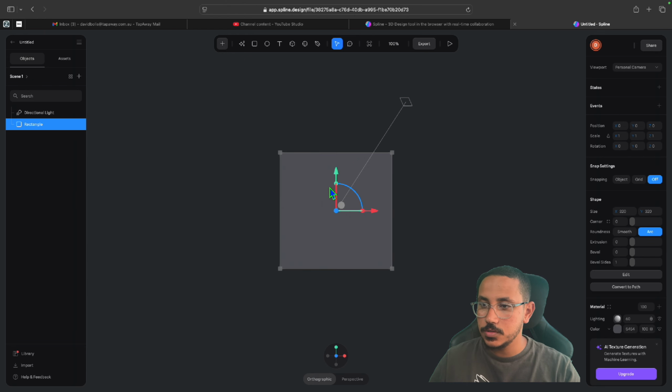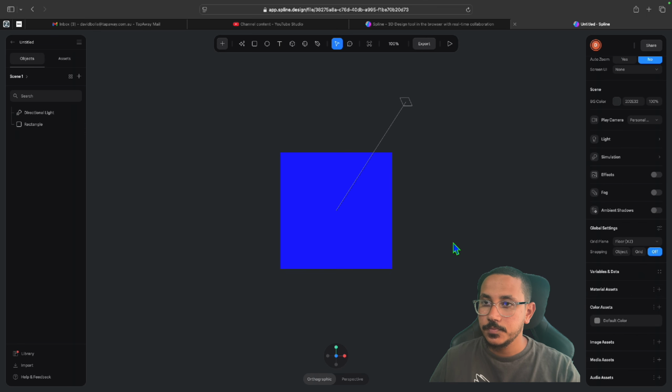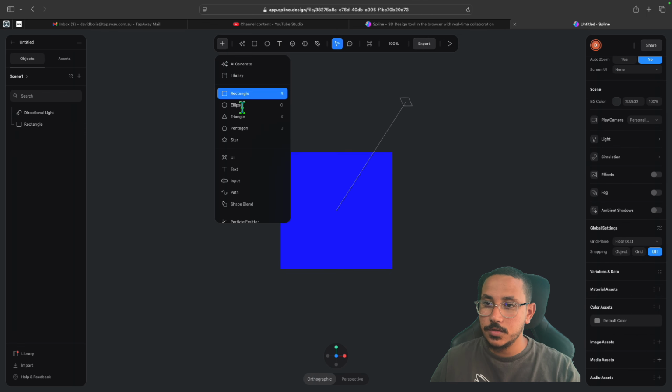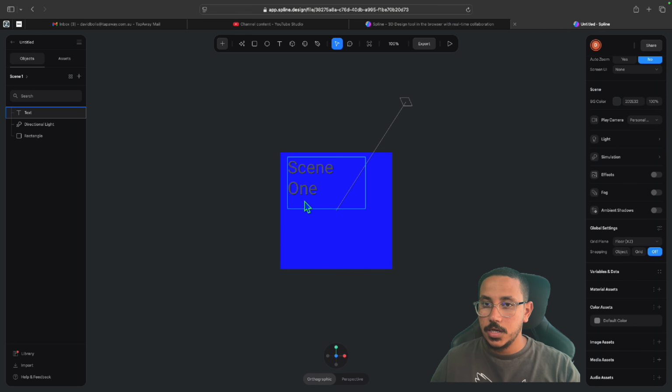So the first thing that I'll do is I'm just going to change this box's color from gray to, let's say, blue. I'm going to add some text here that says scene 1, just so that we know which scene we're on. So I'm going to say scene 1, and what we can do is we can probably just extend this like that, and we can make the font a little bit bigger just like this. And then for the color of the font, we can probably just leave it the same. Now we've got here our scene 1.